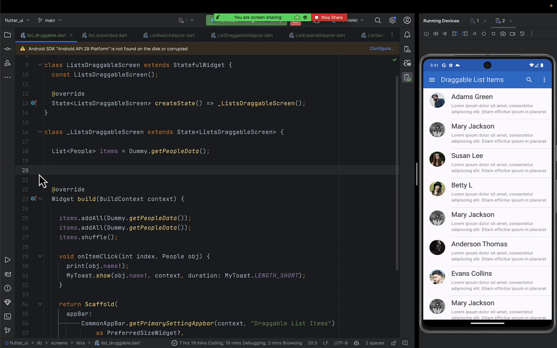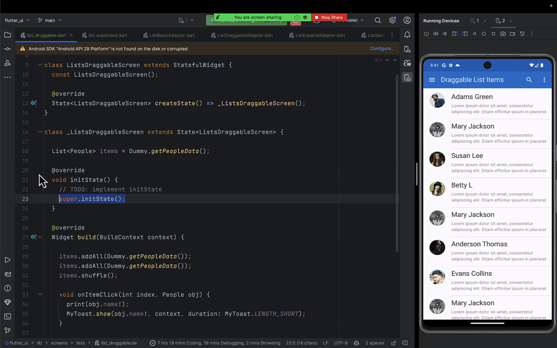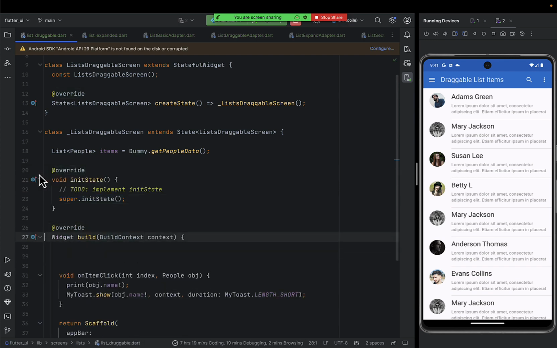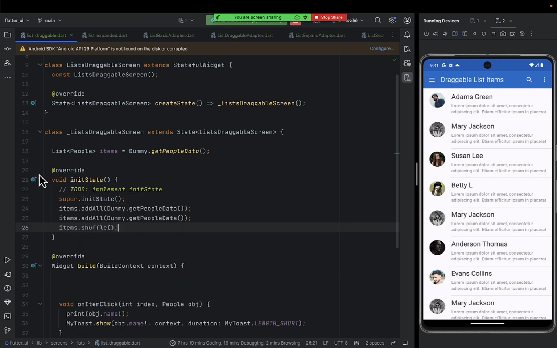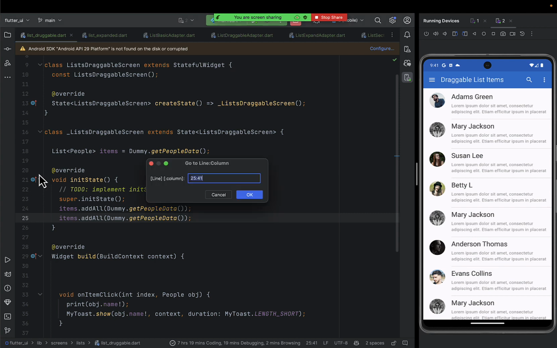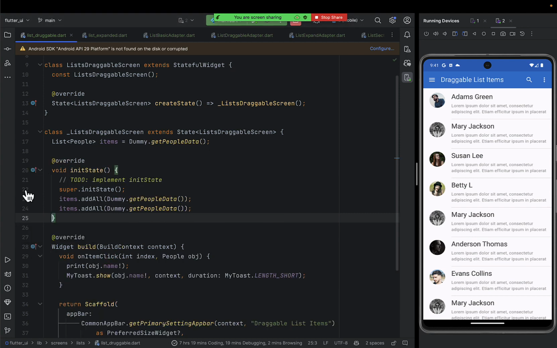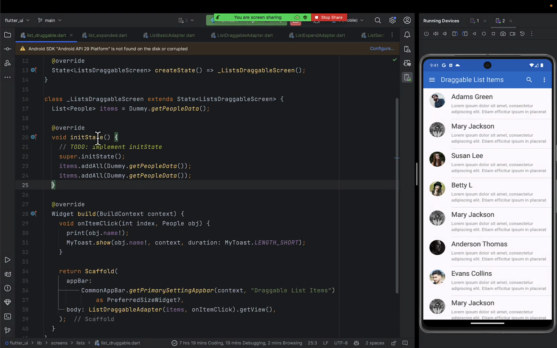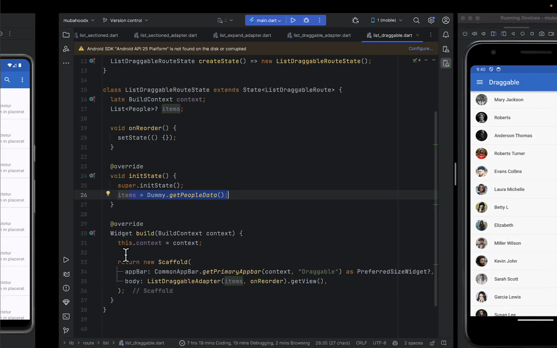Our init state. So in this init state is where we can add more items here at this level. You may not shuffle if you want the items to be the same. Okay, so that's the difference. So the item will be kind of static. Okay, so that's the first thing that we've done.